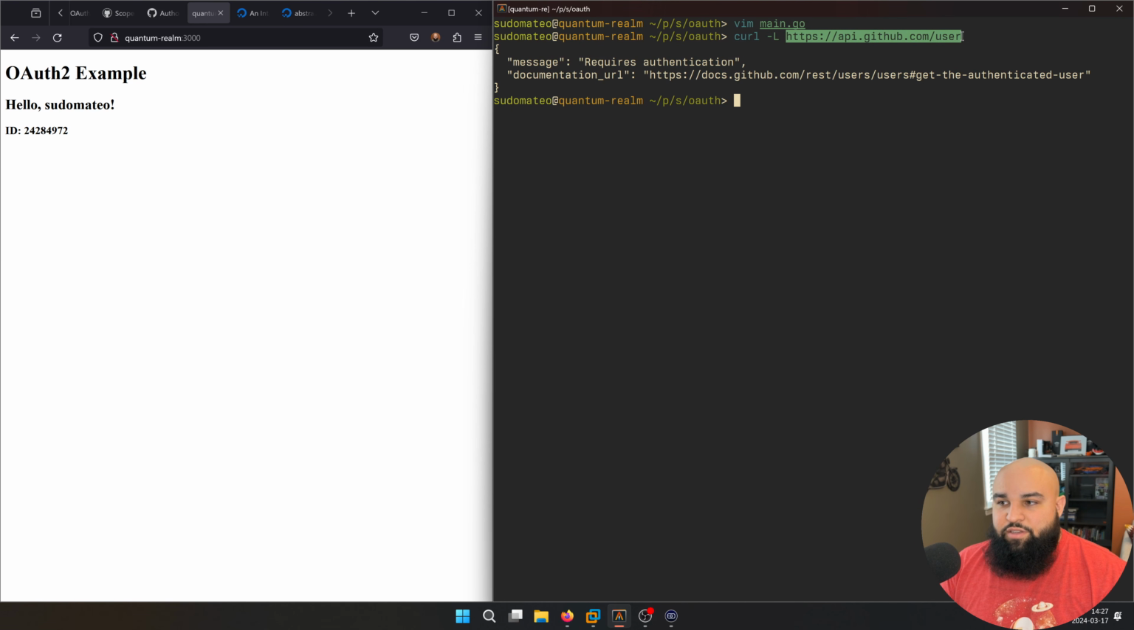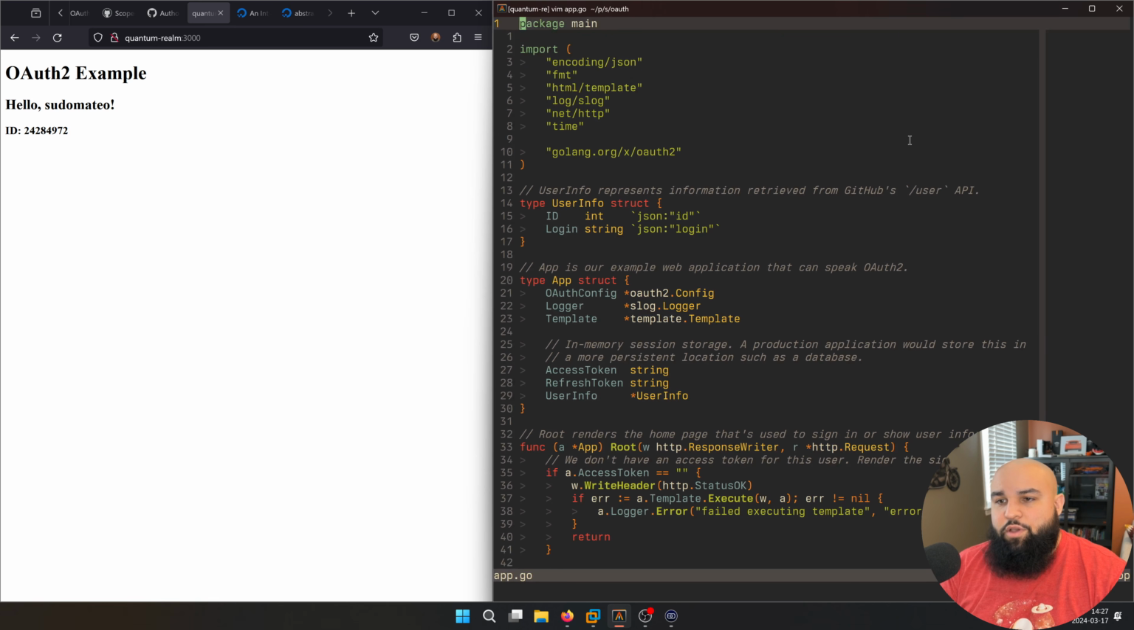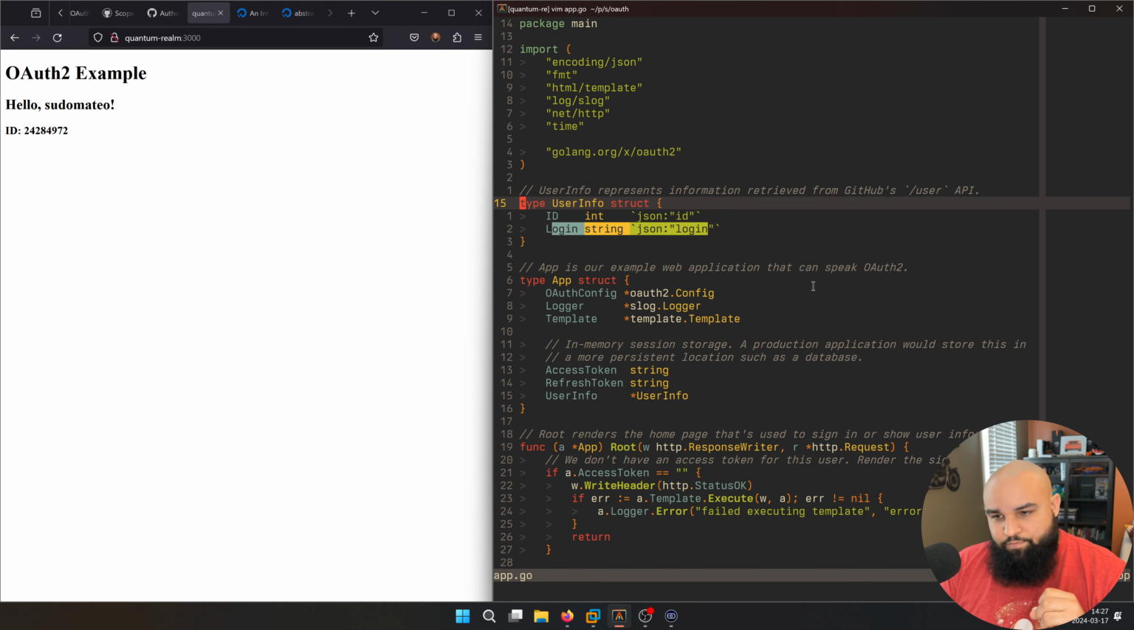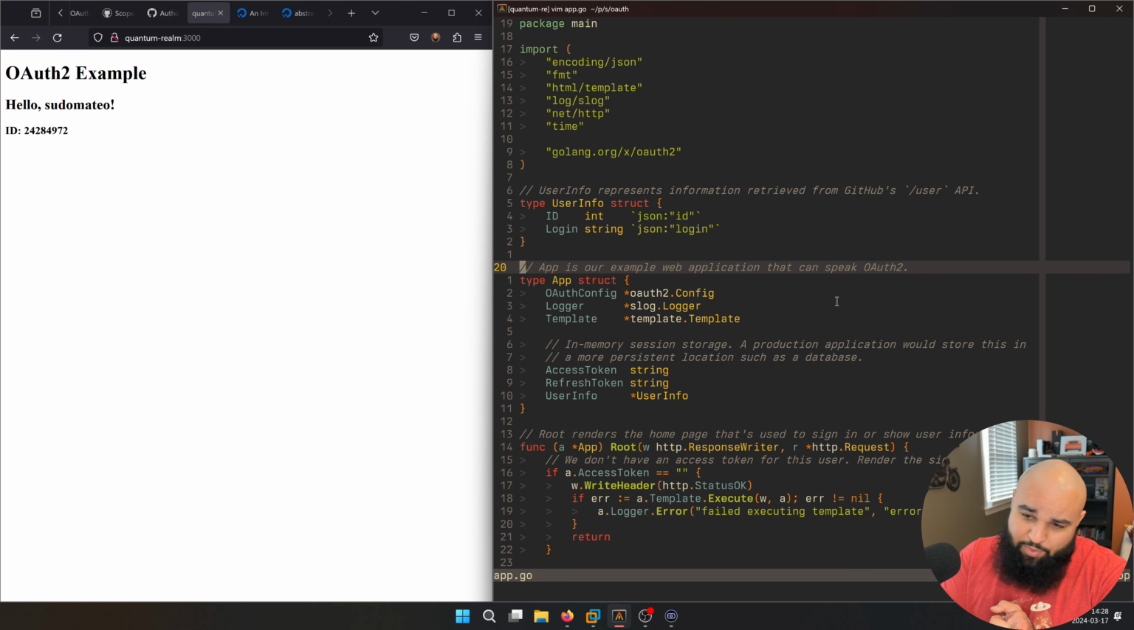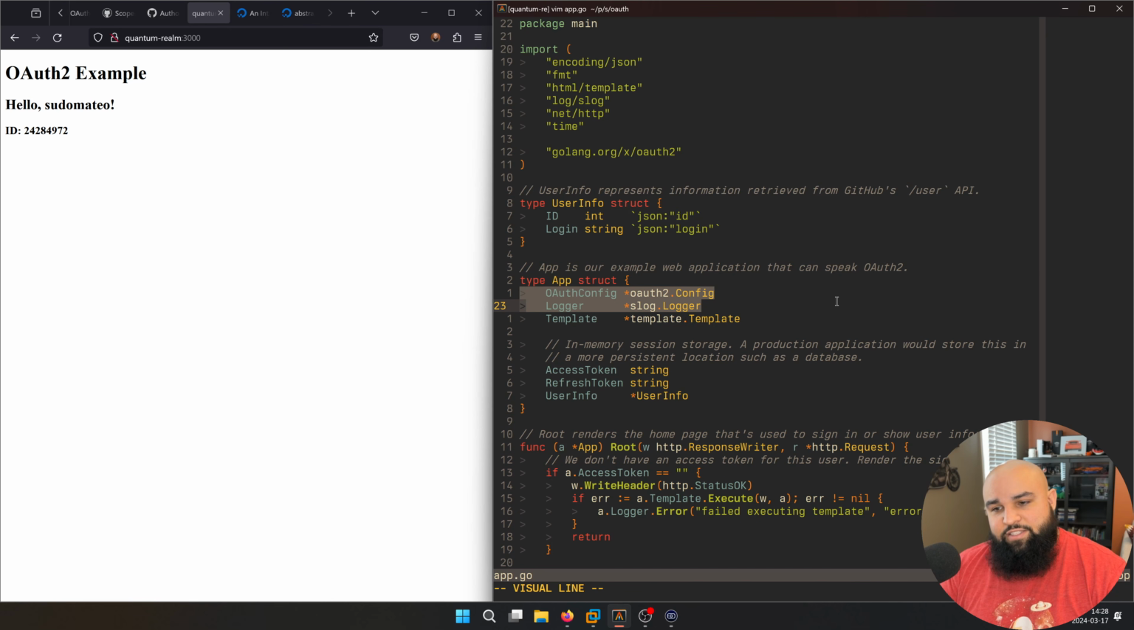This API returns a big JSON blob showing all the information about a user. But in the actual code, I'm only going to pluck out two pieces of information from that JSON, the ID and the login username. Cool. Then we have a structure that is our actual web app. This is going to be the web app that listens on HTTP and speaks OAuth and all that cool stuff. So it needs the OAuth config, it needs the logger, it needs a template. So it can do all those things.